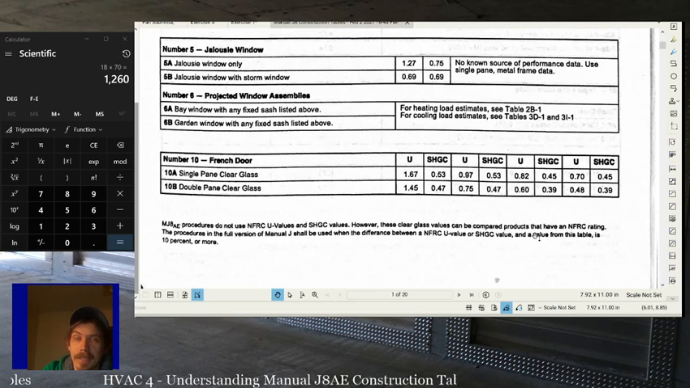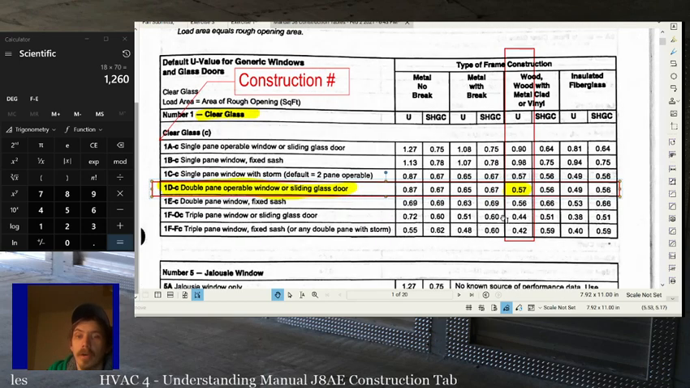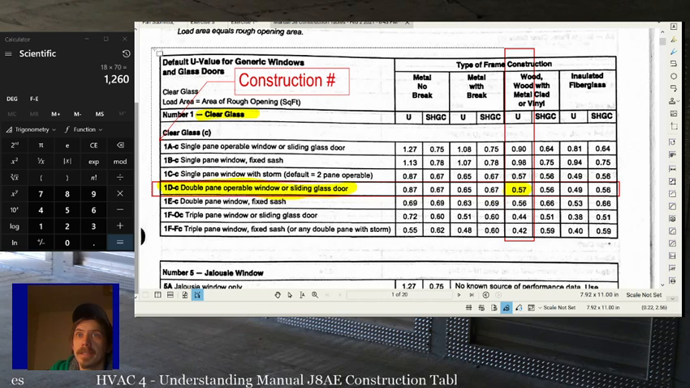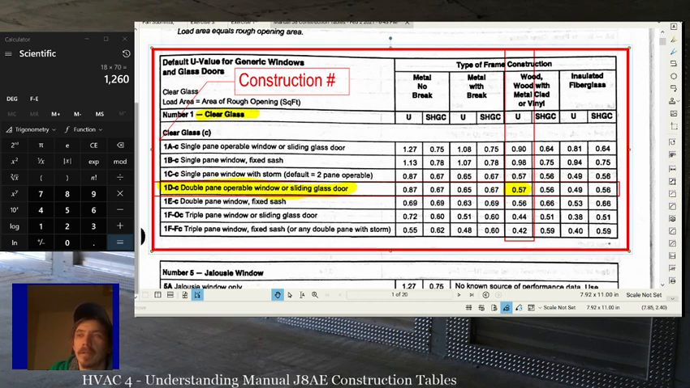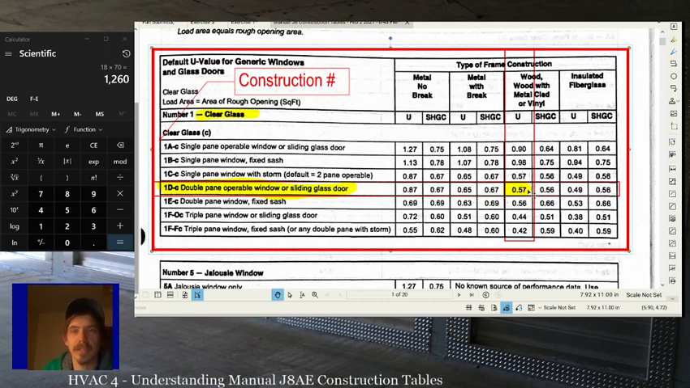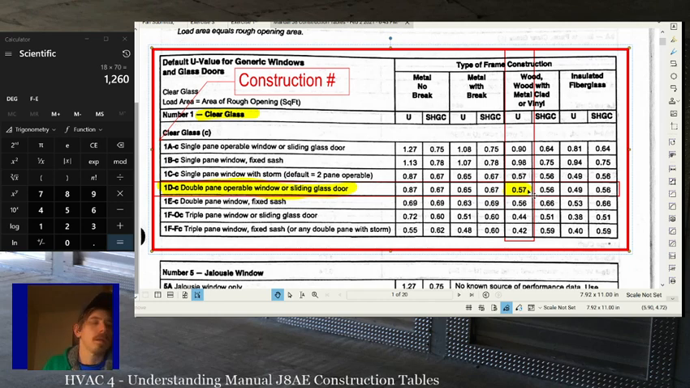This is probably one of the easiest ones to find, because you're generally always going to be in this table, especially for classroom purposes, but still, even in the real world, 90% of the time, windows and heating is going to be right here. That's all you really need to do. Find the frame type. Double pane operable is going to be your most common. A lot of times 0.57 is going to be your number. Done. Alright, so that's first construction number out of the way.